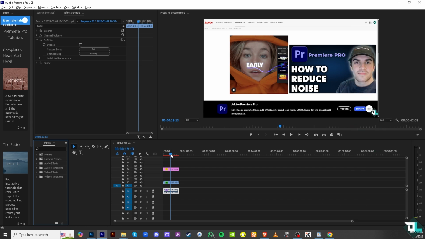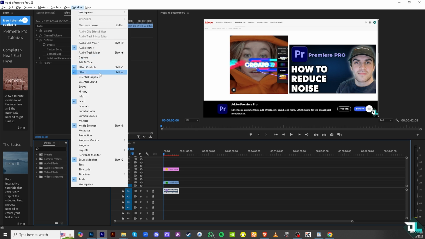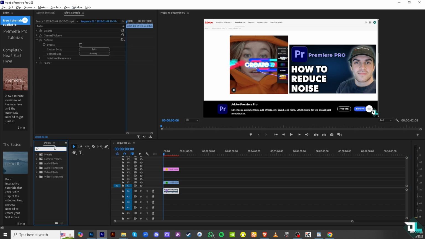Now another option is going to be going to your effects control. If you can't find the effects control here, just click this button, Shift+5, number 5, and the effects, Shift+7. Right here, type in denoise. Okay, if you see that, it's part of the noise reduction tool. And if you click that and hover to drag it and drop it to your audio, you would notice that you're going to be having all of these options.